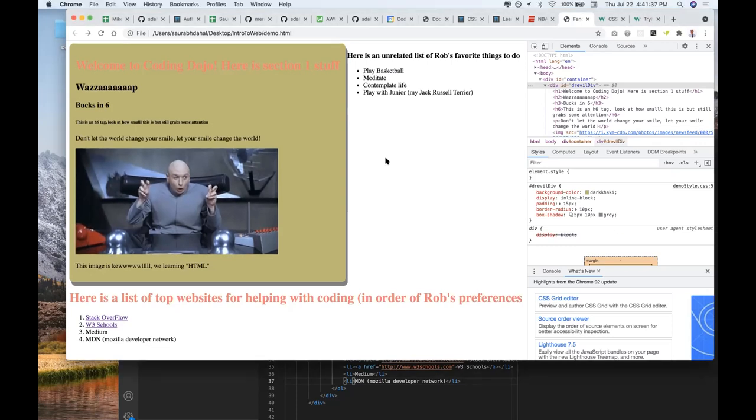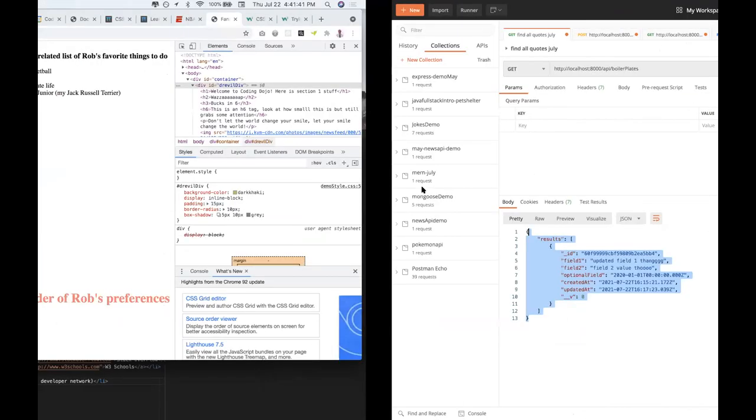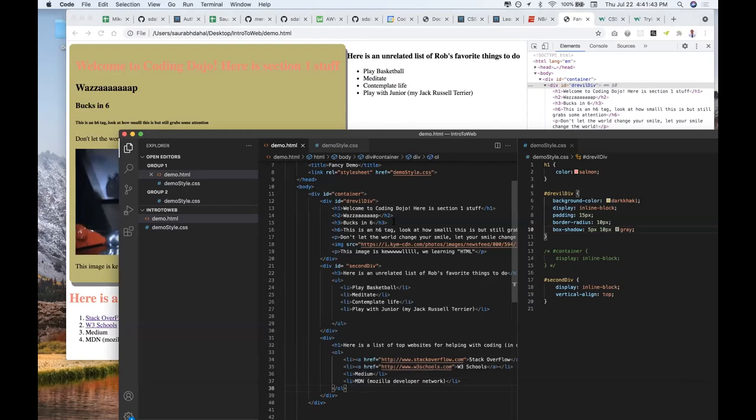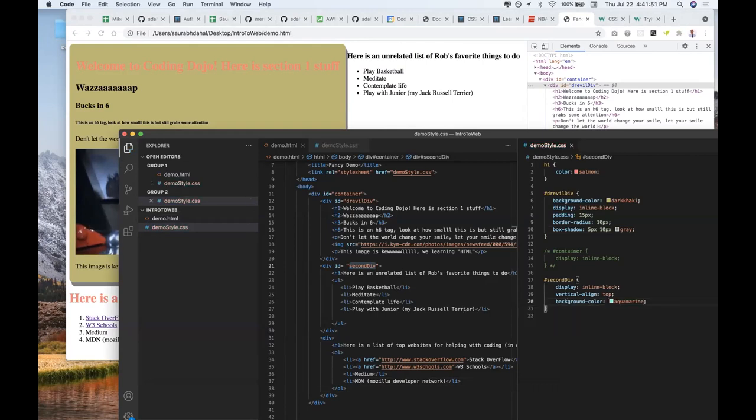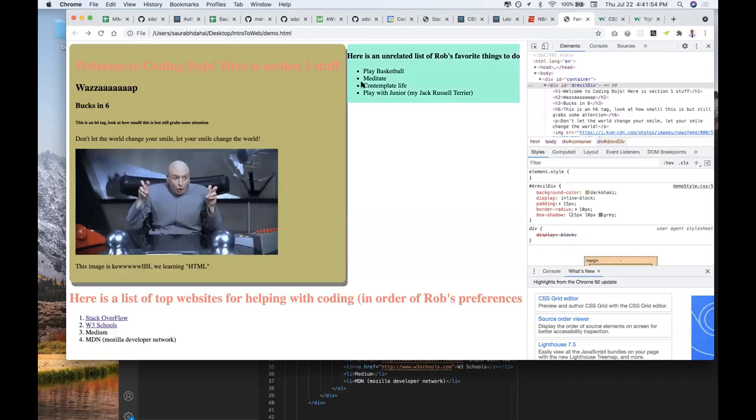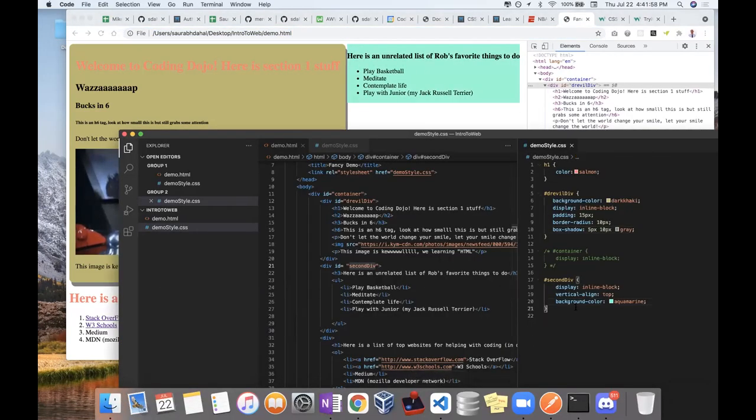Okay. So maybe I want this div to have a different color. I can select that div. What is that div? The second div, it's called second div. Maybe I can give it a background color. Let's make it aquamarine. I can do that. Awesome. Maybe I can even give it a border with a different color. I can say border, and this is how you do border.